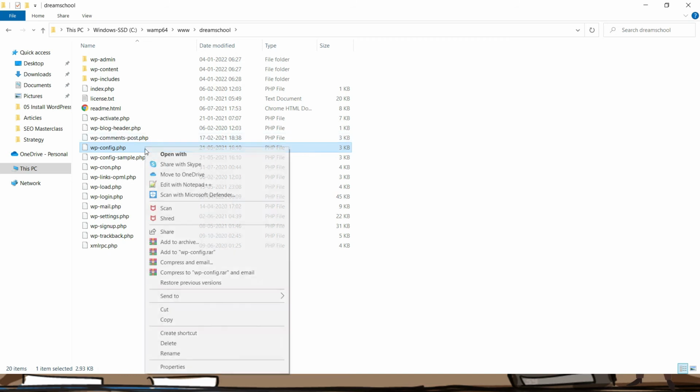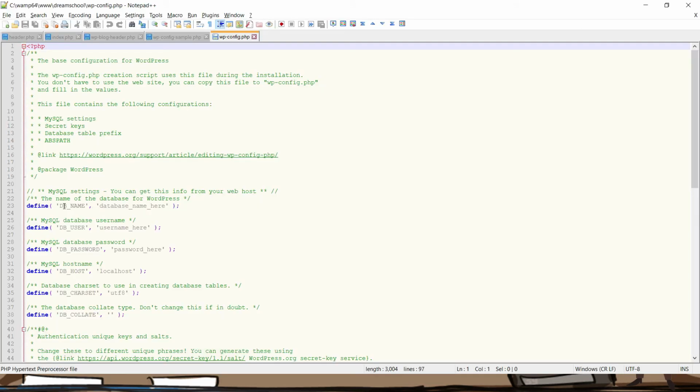Now go to this piece of code. This constant DB_NAME points to the database that you use for your site. Change this value to Dream School. We have already created the database, namely Dream School, in our previous step. Now the next step is to configure your database user. This DB_USER constant is the username for your database user. Type in your username. My username is root.